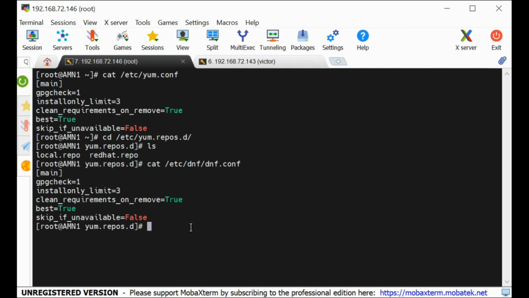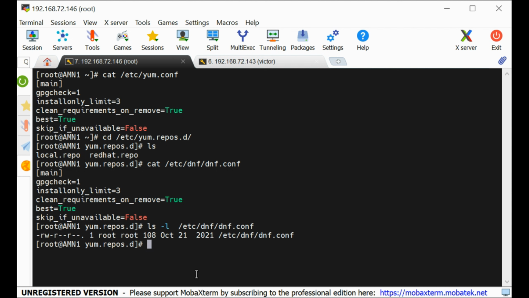Even if I do ls, you would see that we have a soft link linking both. So if I do ls -l for etc/yum.conf, there should be a soft link that comes to this dnf.conf file. Let's see, etc/yum.conf. Why is my tab not working?